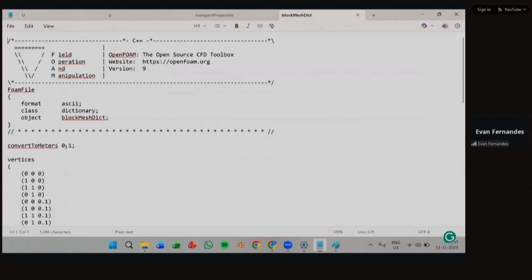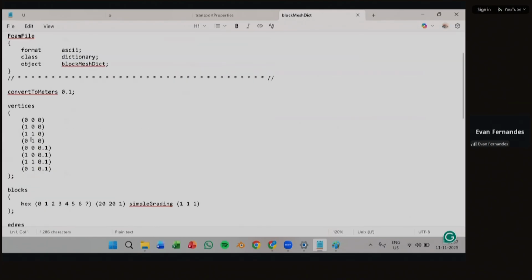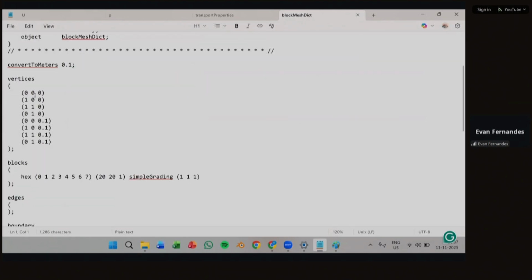What this does is it is just going to scale all your values by the factor you mention over here. So if I were to keep this as just 1, any values that I put over here will just be in meters. If I were to put it as 0.1, it will basically multiply everything by this number. Okay, so let's keep it as 0.1.